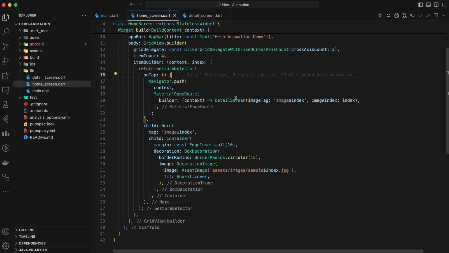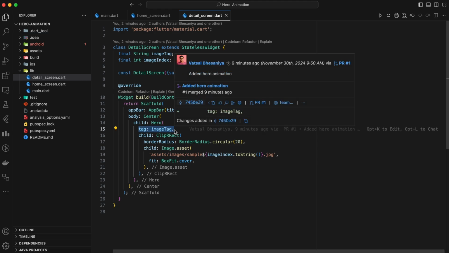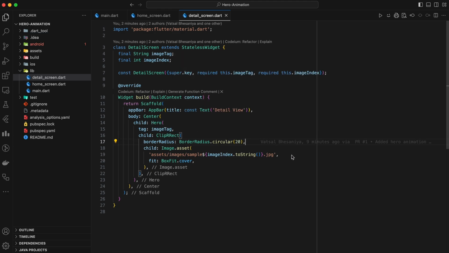Now let's implement the detail screen. Create a screen to display the selected image. This screen accepts the image tag as a parameter to identify which hero animation to play. The Hero widget here uses the same tag as in the home screen. Flutter handles the transition automatically.